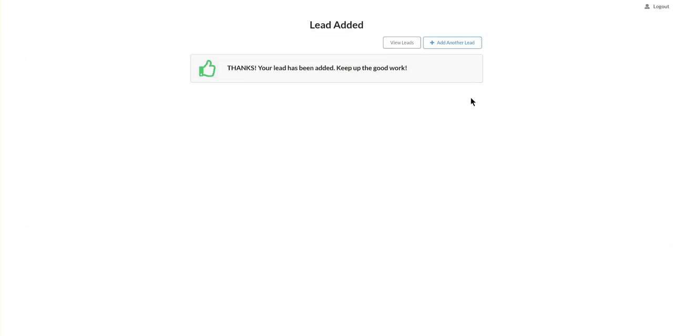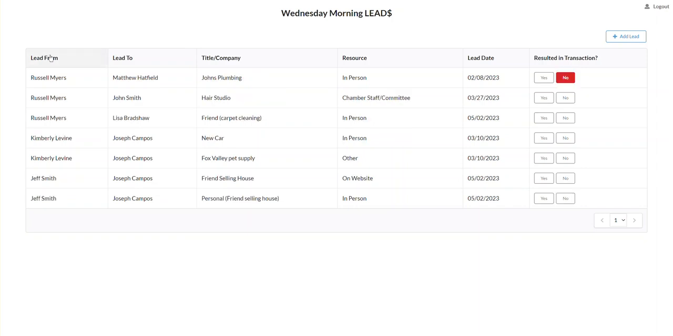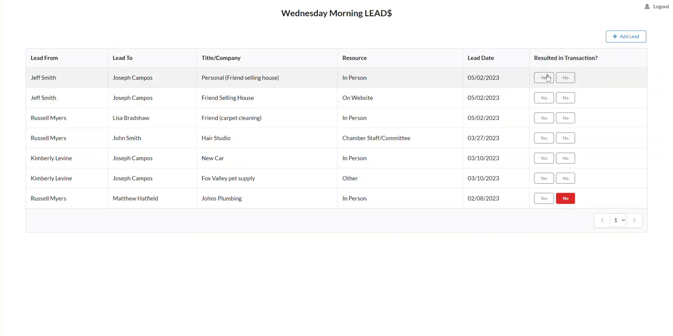A group user will also be able to view leads. This is important for a couple of reasons. One, to see when the lead was created, if they need to go back in and view their leads, they can sort by themselves and view their leads. And another important piece of information would be the fact that they can mark this lead as resulted in transaction, yes or no. So in this case, we'll select yes or no, resulted in transaction.